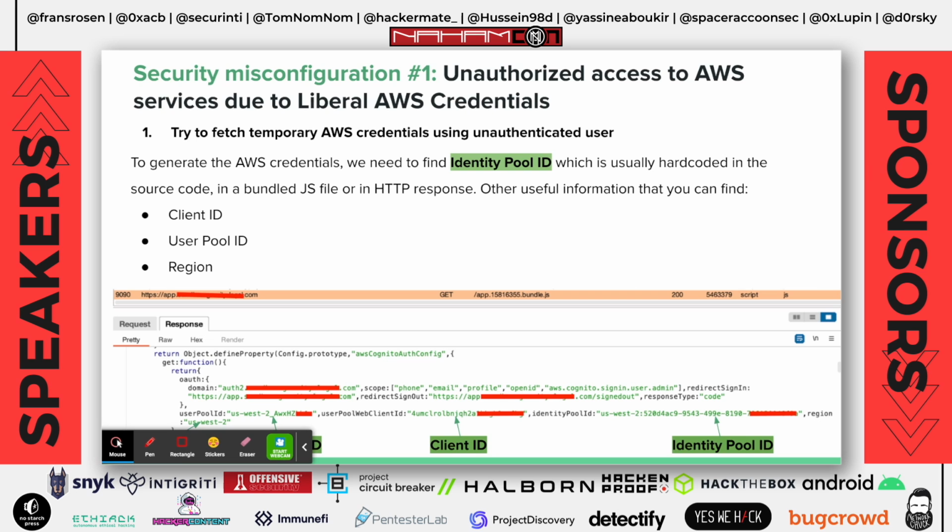Okay, we're gonna start with the first one. The very first security misconfiguration is when the temporary AWS credentials are over-permissive, in a sense that they unintentionally give you access to or let you manipulate other sensitive AWS services. This is especially bad when unauthenticated roles are enabled, as anyone without access to an account could generate these temporary credentials and gain unauthorized access to these AWS services.